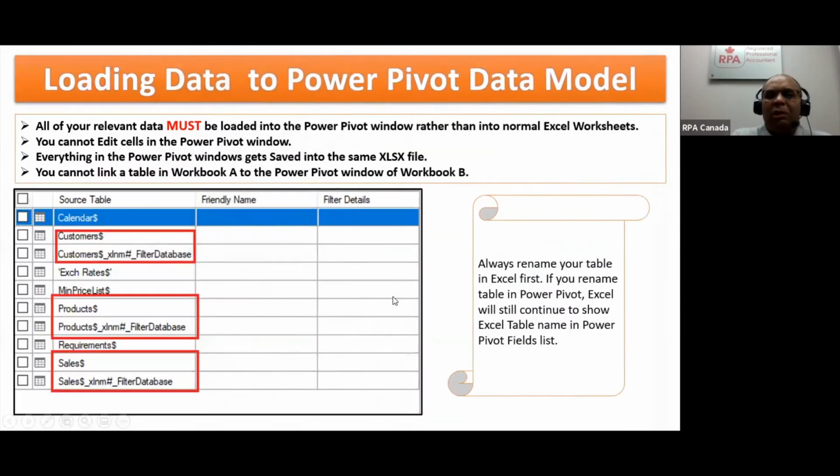Okay, so what I'm going to do now, without wasting any further time just talking about the theoretical part of this, is have a look into the practical aspects of Power Pivot. Let's see how you can make use of Power Pivot to make your life easier.